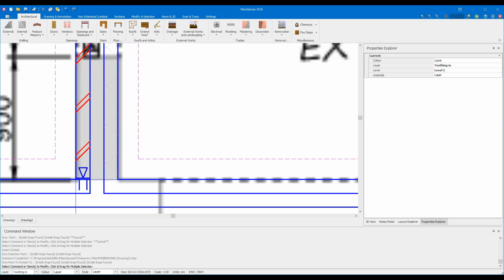And then click the left mouse button to register the orientation or the rotation of the wall starter symbol. Now, if you haven't caught that, if I did it too quickly, I'm going to do it again, so don't worry.